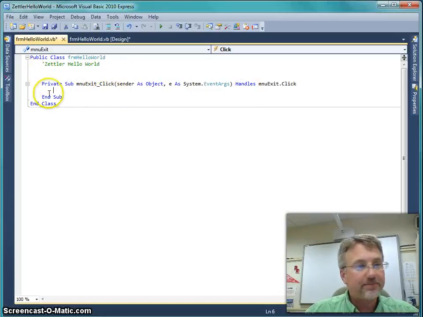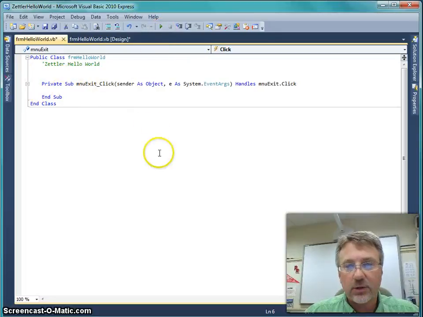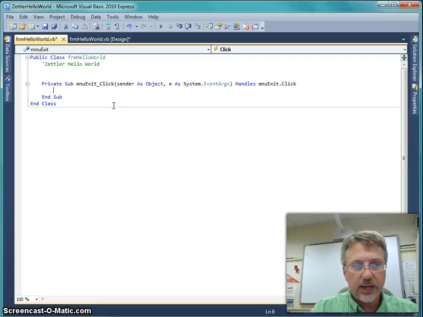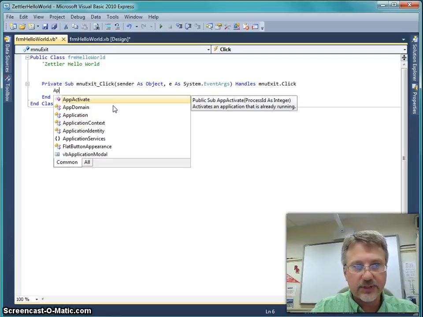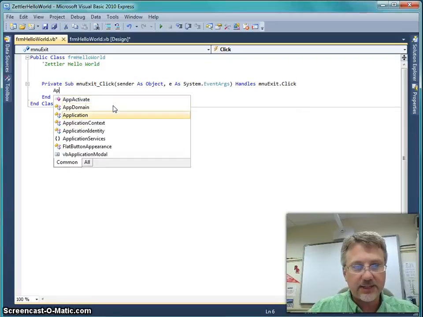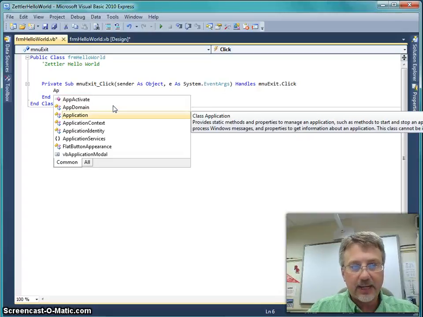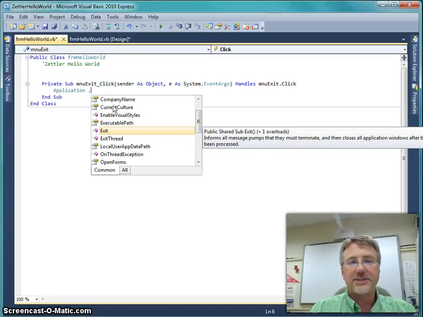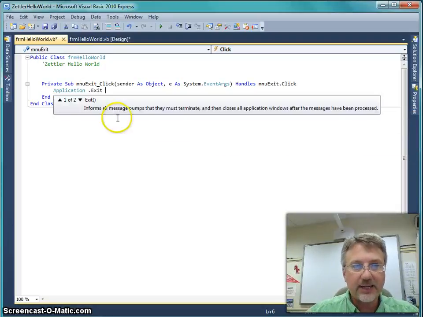Okay? Now you'll note, just because I've put in an event handler, the exit menu item still will not do anything if I run the program or debug the program. I have to write an assignment statement in here that tells this program what to do. So there's a couple things I could do here. I could type application. If I start typing application, notice in my IntelliSense window it comes up, and I could just hit the space bar and choose that. Then if I type a period, all the things that the application can do would come up, and I want exit, so I could just hit exit.